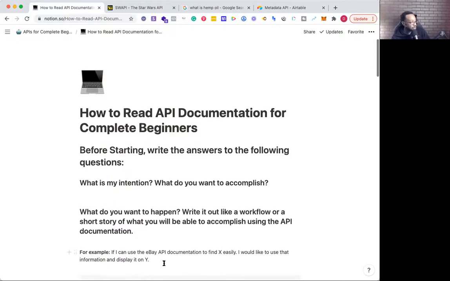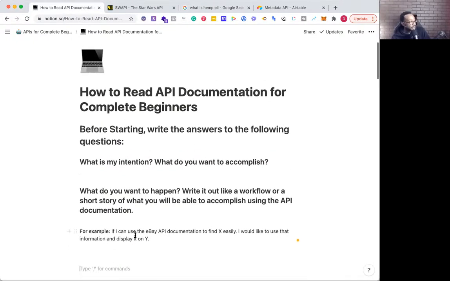So this is an example of one of my students. And they said, so if I can use the eBay API documentation to find X easily, if I would like to use that information to display it on Y. So they were asking, first of all, they wanted to find out very specific types of Pokemon cards. And they were like, I want to see if I can do that with eBay.